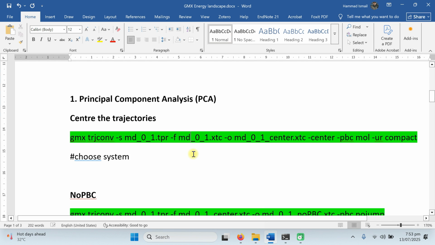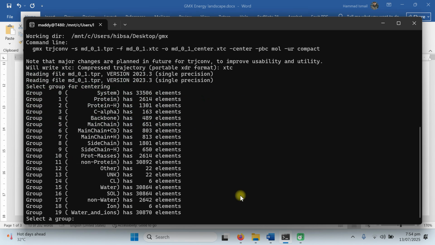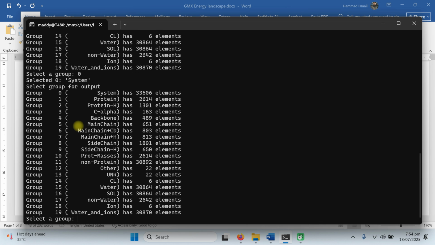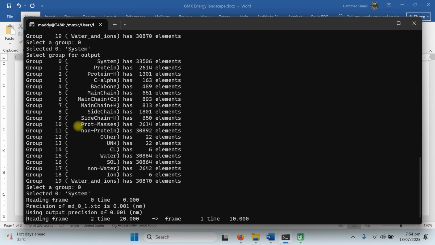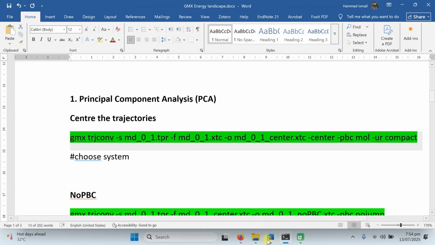So this is the command in which we are going to center all the trajectory. Copy this command, go to Ubuntu terminal and paste it and press enter. It will ask you here, you can choose the system or you can choose the protein. Here I am going to choose the system, which contains both protein and non-protein parts. Type 0 and press enter. All the trajectories have been centered.